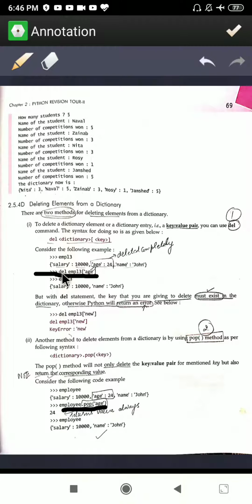First we'll write del, then we'll write the name of the dictionary. Within the square brackets we'll write the index. Here, we are first writing the name of the dictionary, then dot pop, and within round brackets. Here we were using square brackets, here we are using round brackets. So these are the differences.